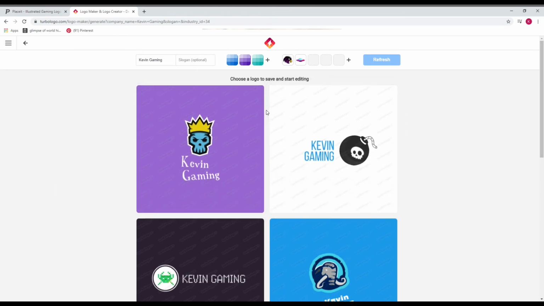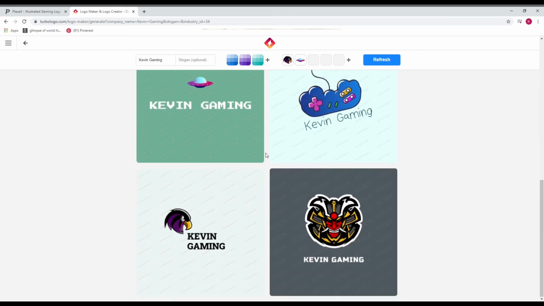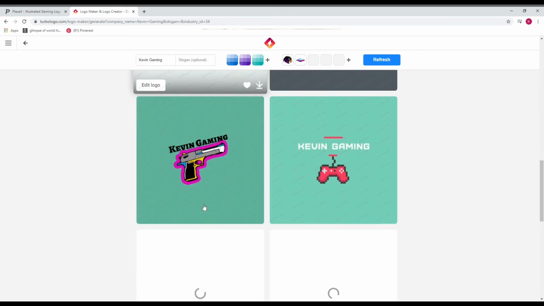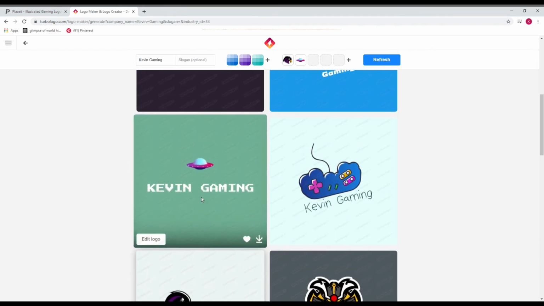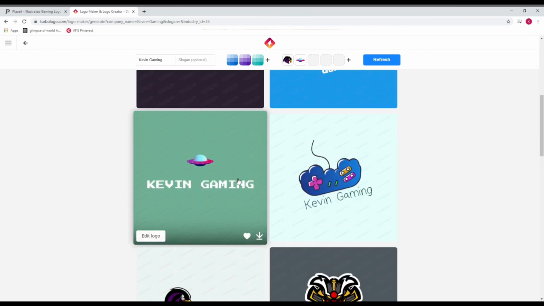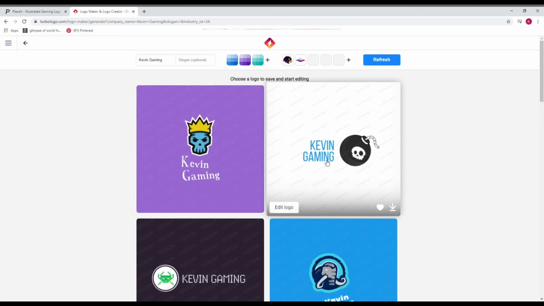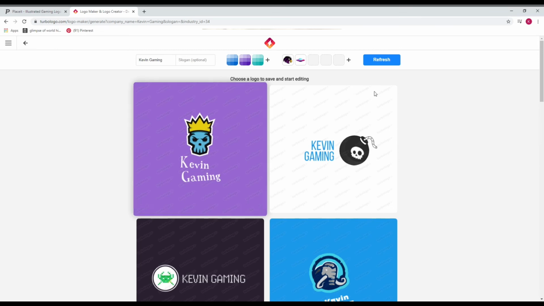Okay, so now some of the presets will pop up. And you can choose one of them. You can edit one of them. You can replace the logo. Actually, in my opinion, I think Place It is better, because this seems very simple. I'm gonna choose this bomb one.